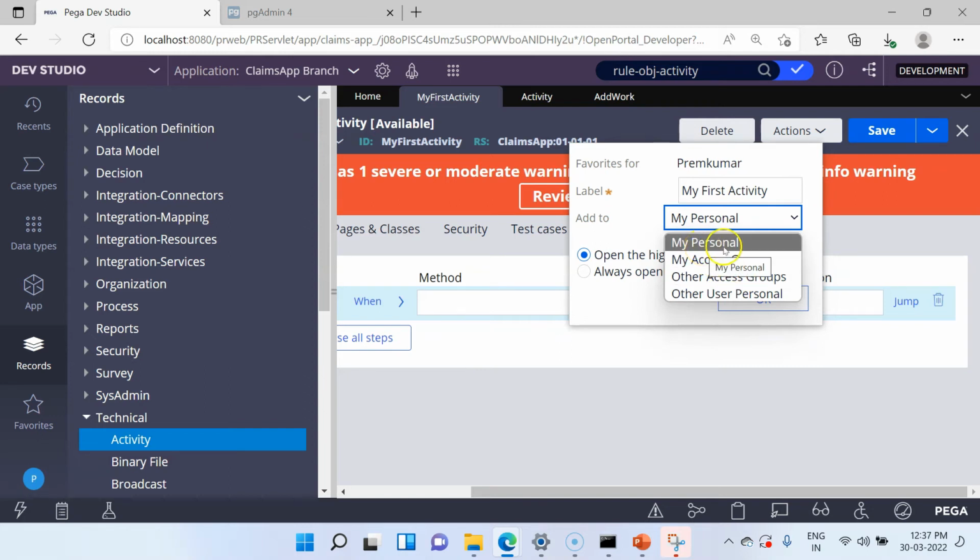It will be shown only to me. You can add to the my access group, so whoever part of the access group can see. We can also add to other access group or other people. So for now I'm going to just add it to my access group and open the highest version.